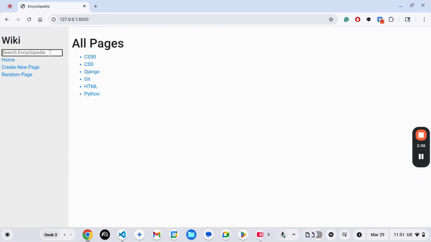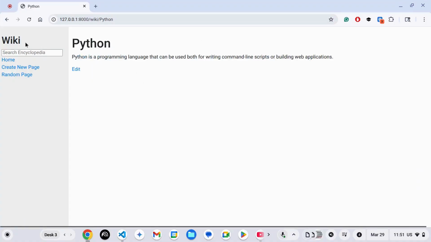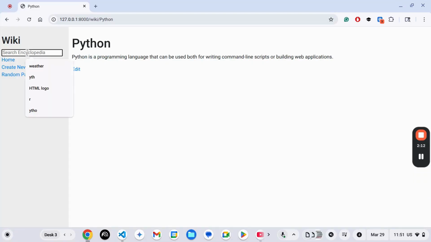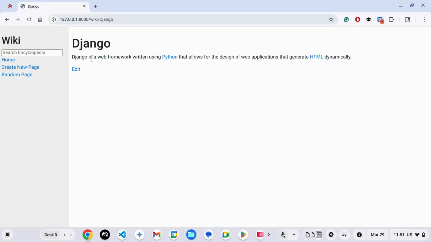On top of this, for our search bar, instead of having to type in the full name for any of your searches for the pages, you can type in a couple letters and it'll show things in common. So let's say we want to find our Python page, but instead of typing Python, we just type in YTH. Then we will be shown the search results that contain the letters YTH, and that's Python. You can then click on the link and you'll be brought to the Python page. If we do anything that has an A and N, then the only result for that is Django. And then we can click on the Django link and be taken to the Django page.